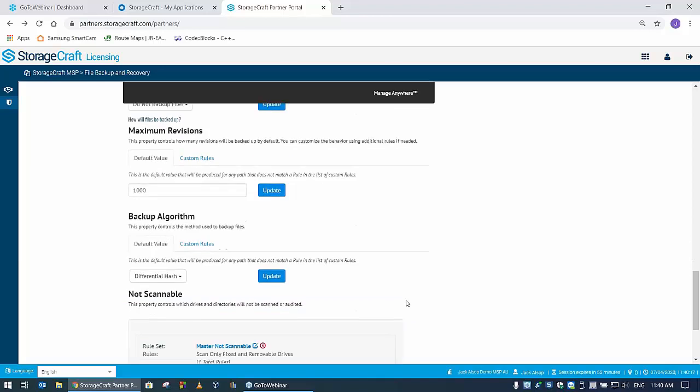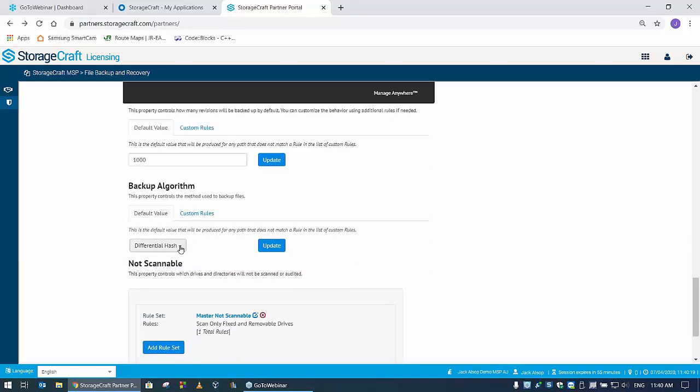Okay, the backup algorithm, we're using differential hash, differential compare or full. Variations there. Differential hash allows me to use the file system in particular in a better manner, so that I get the smallest amount of data being backed up, and we'll talk about that in a second. And so if you do that, you can just hit update.